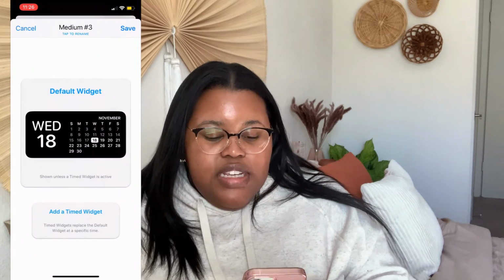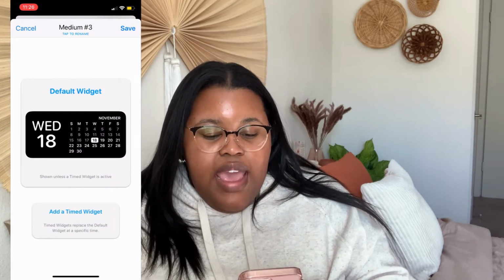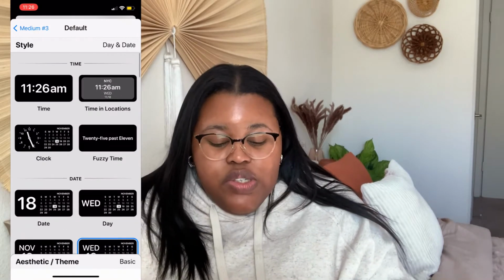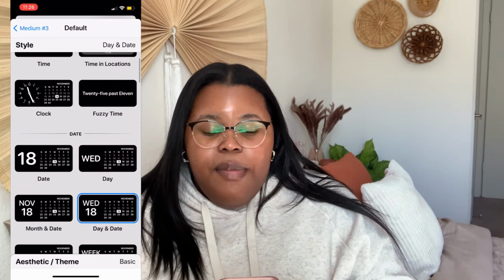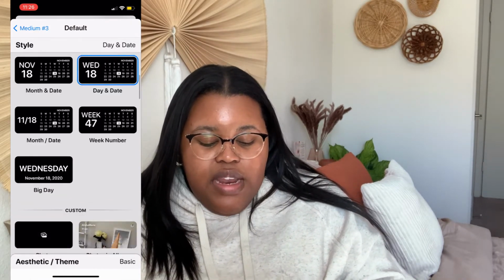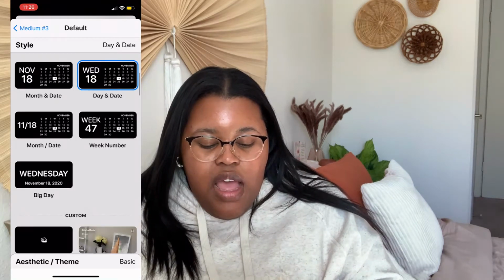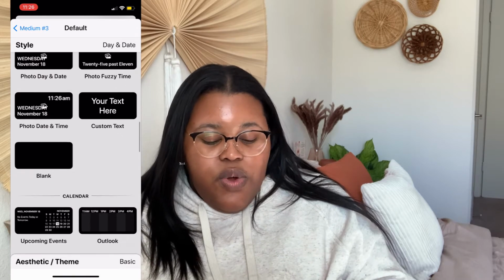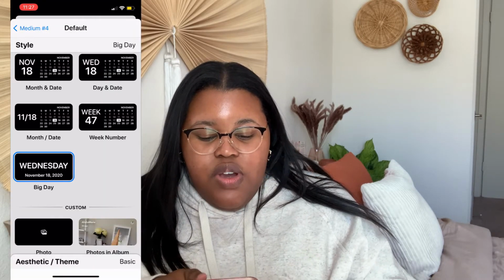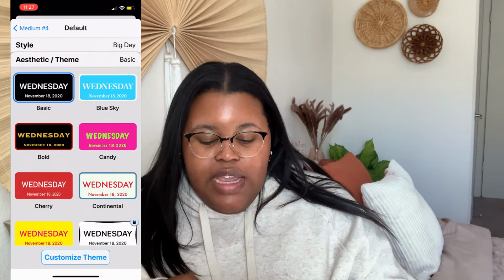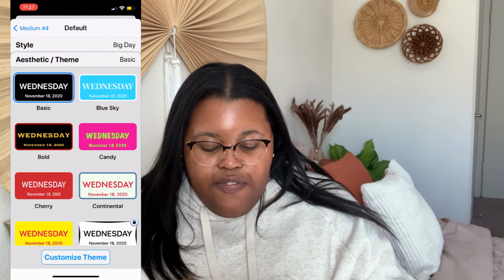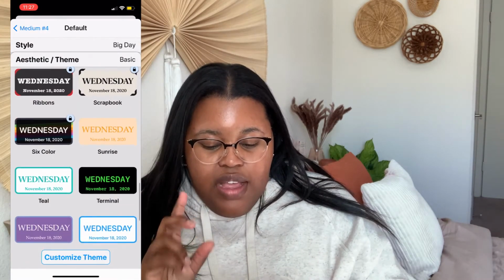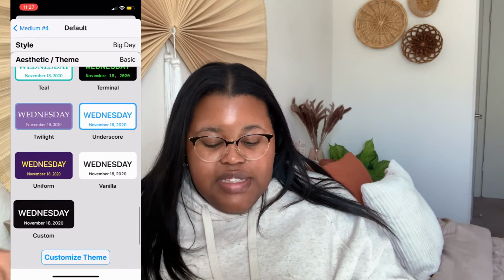So this is the default widget, and once you click on that, it'll take you to different styles that you can choose. So that is how I got that date on my home screen. I believe this is the one that I'm using here, which is Big Day. But yeah, you can do photos, you can do a custom text if you want. Then when you come to basic, you can change the look and the feel of what you want and how it looks. So I just have custom, and then I do customized theme.